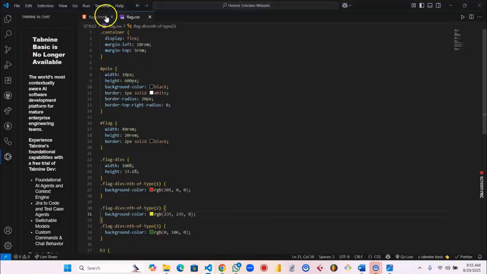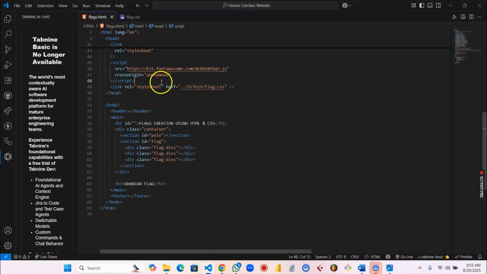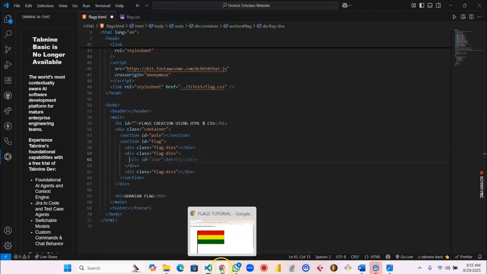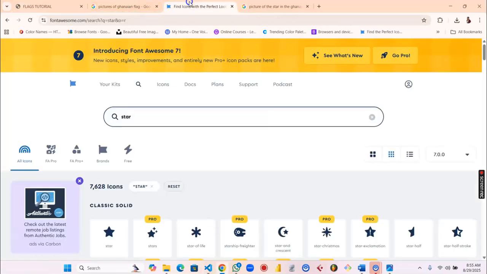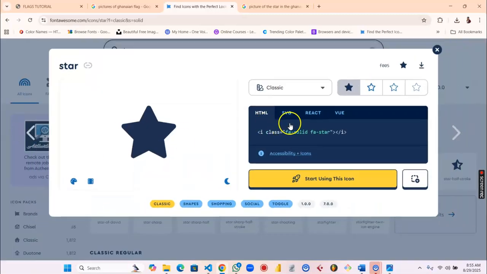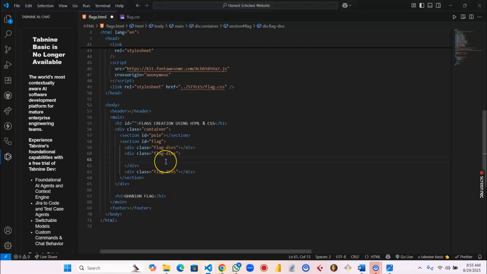Since we're no longer using Font Awesome, we don't need this code again. But if we were to use Font Awesome, all we need to do is click on the star I want, copy this code and just place it inside my div. Let me just show you. But right now, since I'm not using it, I'll just use the image directly.